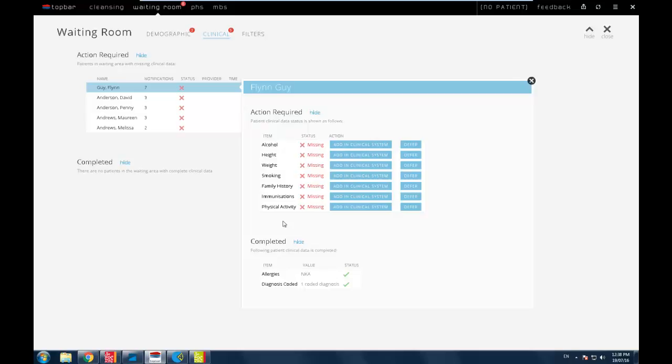And that's really where TopBar involves everyone at the practice: reception, any practice nurses or other clinical staff, and of course in the consult room. That's where the doctors come in, and that's what I'll show you next.